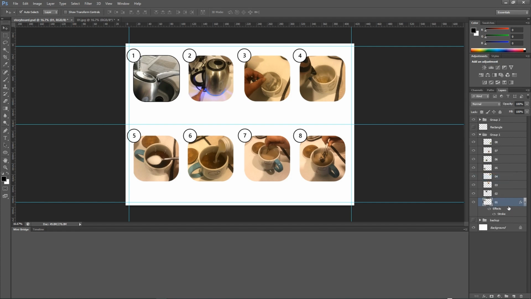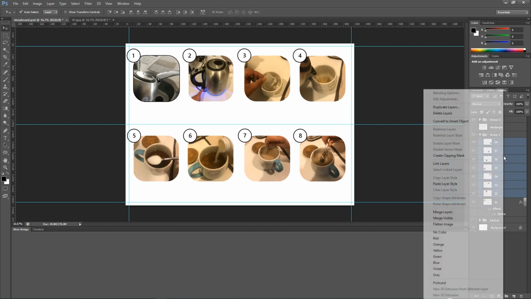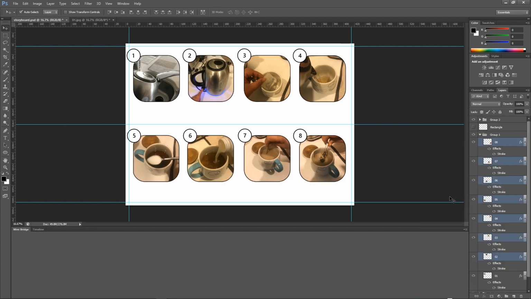So I'm going to click on that and copy it. Then with the Shift key, I'm going to select the rest of the images, like so. And then I'm going to right click and select Paste Layer Style and see what happens. It's now copied that layer style across all of the images. So we're getting near the end now. One of the last steps that we need to do is to actually add text to each of the images.